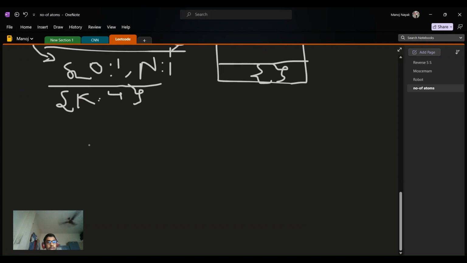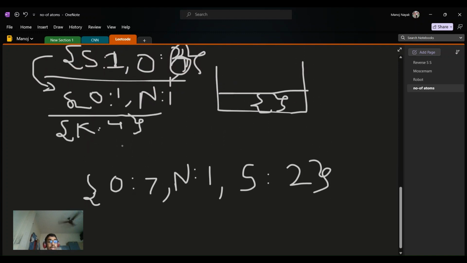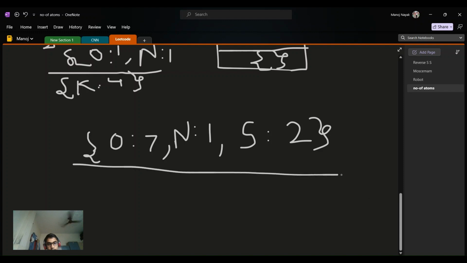So the new stack will be O is 6 plus 1, 7, N is 1, and S is twice, as you can see above. Then below will be K is 4.